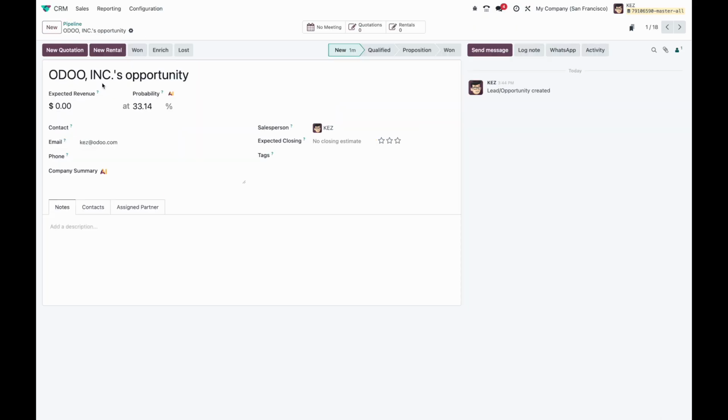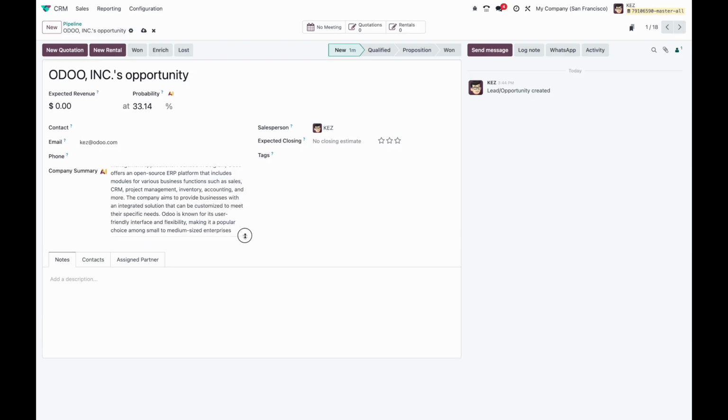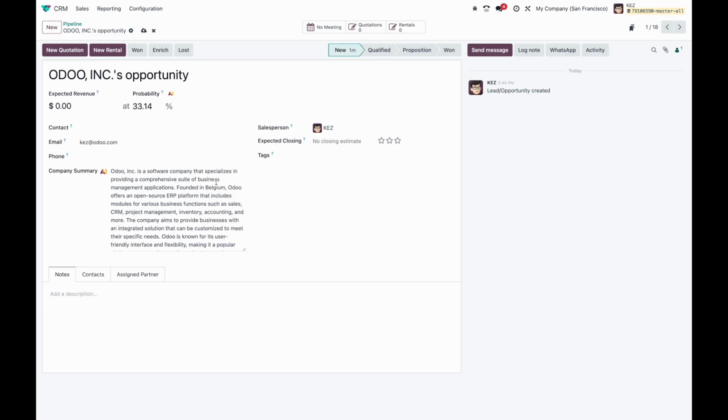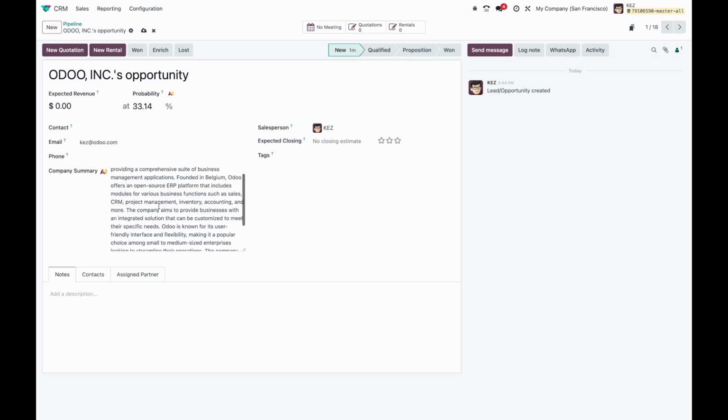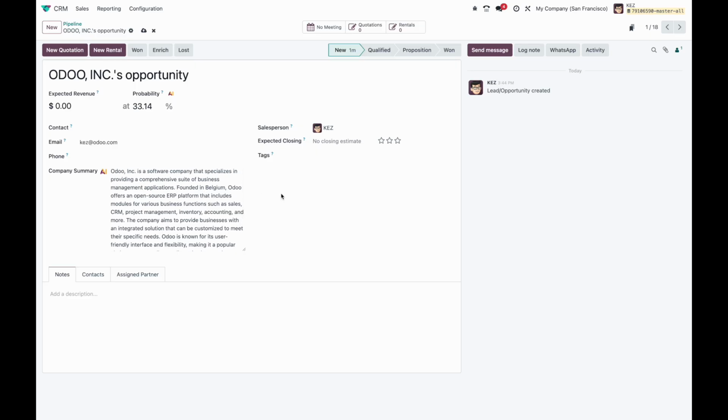We can click into this, and I'm going to generate my AI summary. And it's going to take a second to load. And here we have a brief kind of description. Of course, we can prompt it to say the length. Maybe we just want a sentence or 2 sentences. But here you see Odoo Inc. is a software company that specializes in providing comprehensive suite of business management applications, etc. So that's one use case, right? We can pull in some data, get us some relevant information to maybe a new sales rep, just to save them some time to know what they're looking at.